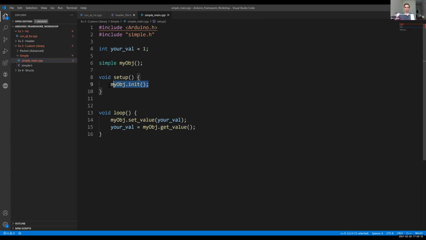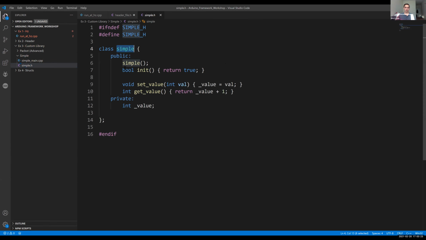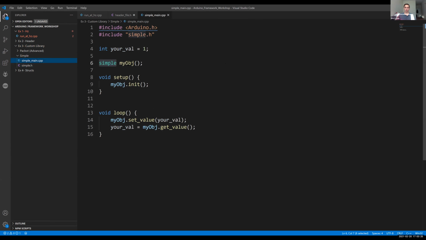Like I mentioned, in setup you might need to do a .init function. So you have your object, which is a simple thing, as the name matches. We're creating one, and myObject is the name. We initialize it here in setup on boot. And then every time we loop through, we set the value to whatever your value is, whatever that might be. And then you can get the value back.